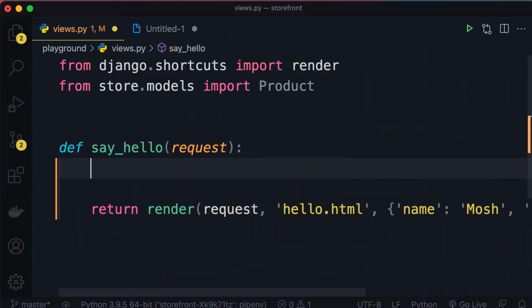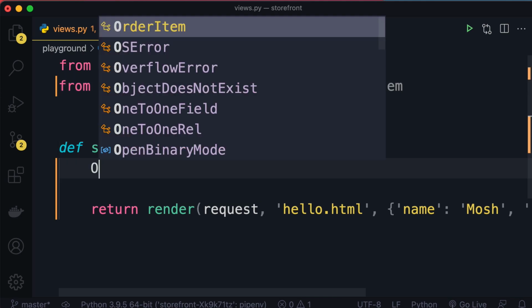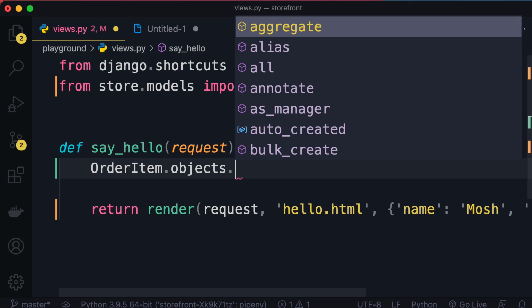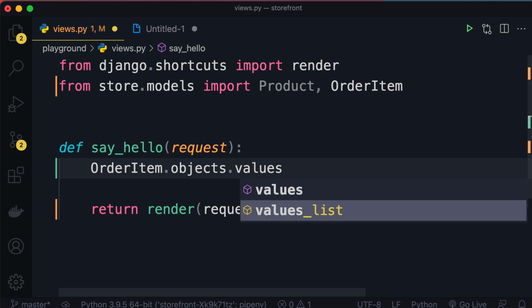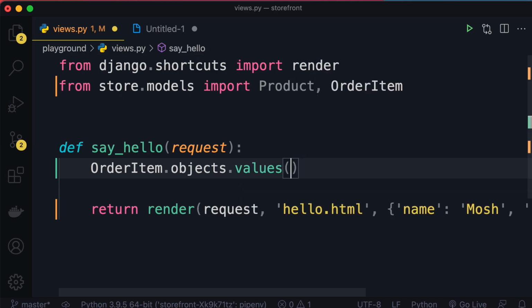All right, the solution. As I said, we should start with the order item table. So first we go on the top and import the order item class. Now we go to order item, then objects. Now here we need to select all the product IDs from this table. So this is where we use the values or values list method. It doesn't really matter. So I'm going to go with values because it's shorter. So we go to values. Next, we go to the product field and select the ID field.